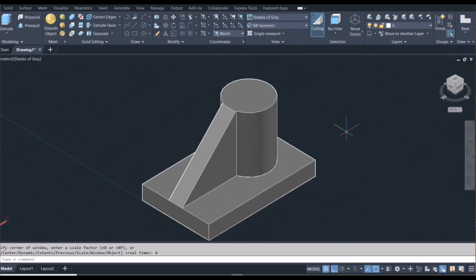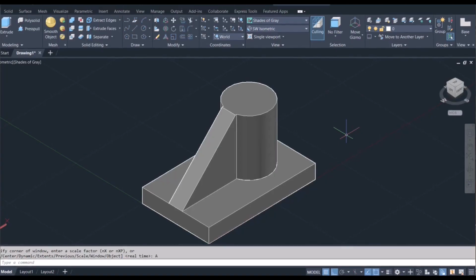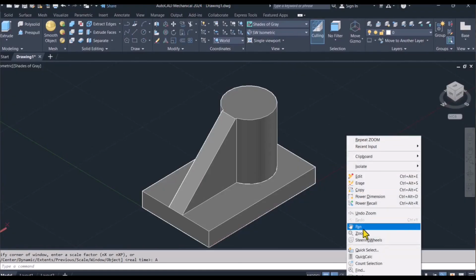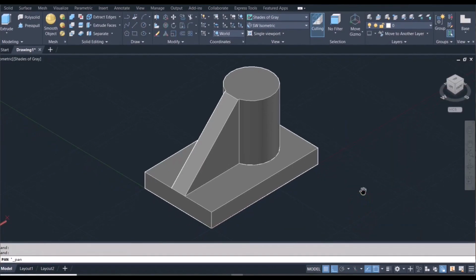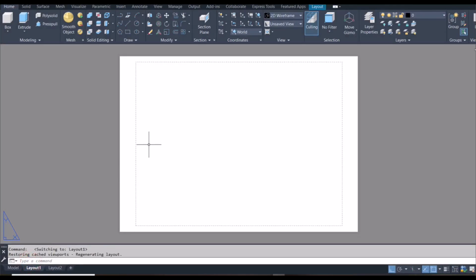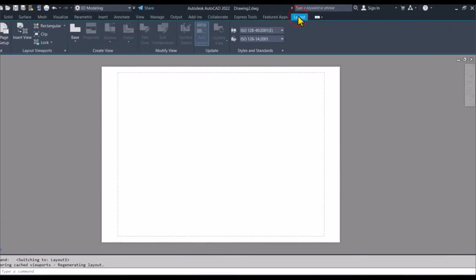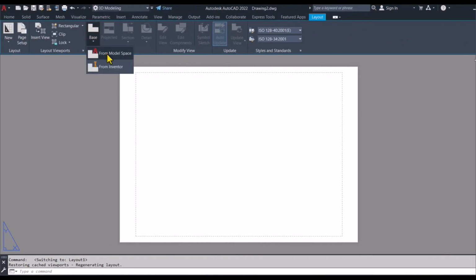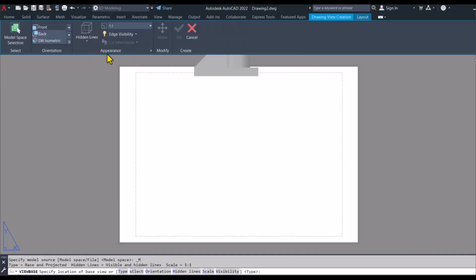Okay, so we now, I think, can go to 2D and then extract the orthographic, and then we can also dimension it there. Okay, so to generate the orthographic views, we'll switch to the layout tab, and then in here, once we have the layout tab up there, we click on that, and we click on base, and then from model space. Okay, so this looks qualified to be our front view.